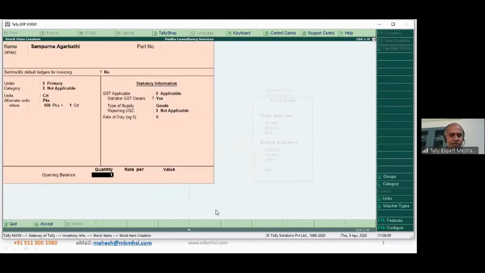So in my stock, I have 100 cartons. It is also telling me 10,000 packs. It's automatically converting 100 cartons into 10,000 packs, and per carton it is 650 rupees, so the total is 65,000.